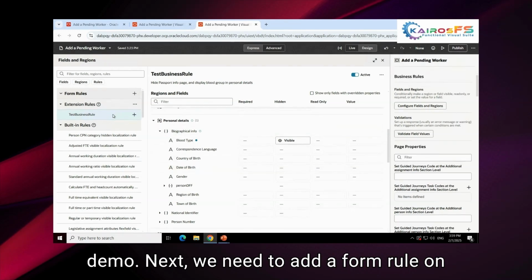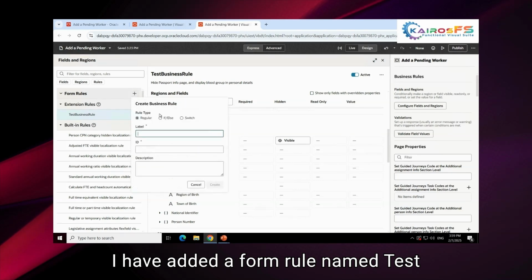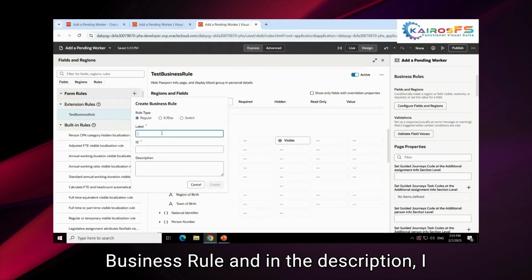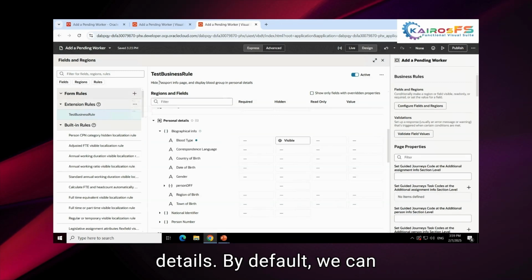Next, we need to add a form rule on this page. I have added a form rule named Test Business Rule, and in the description, I noted to hide the passport info page and display the blood group and personal details.